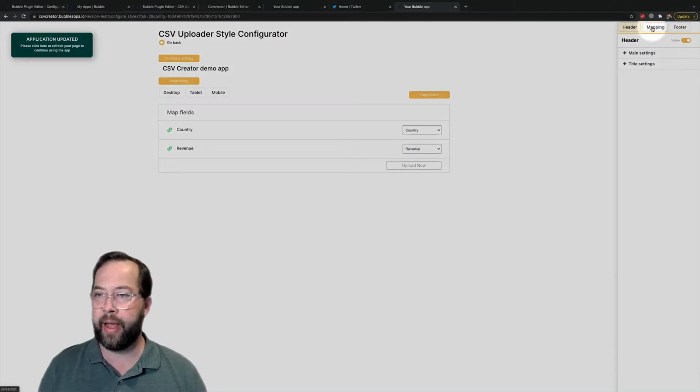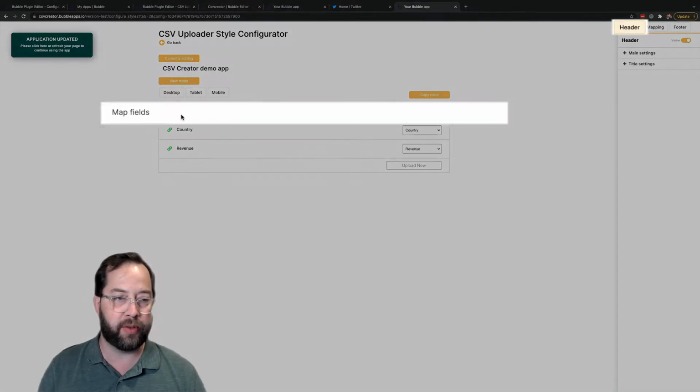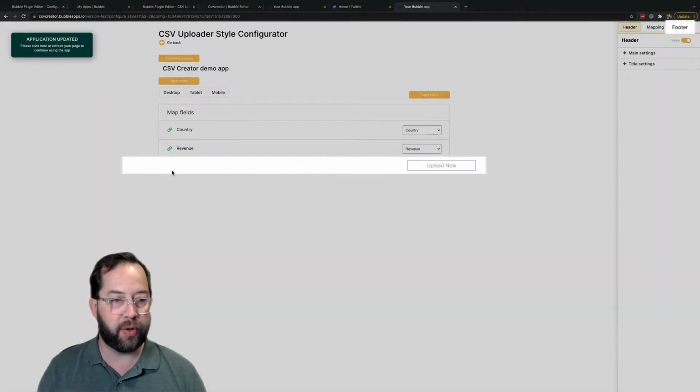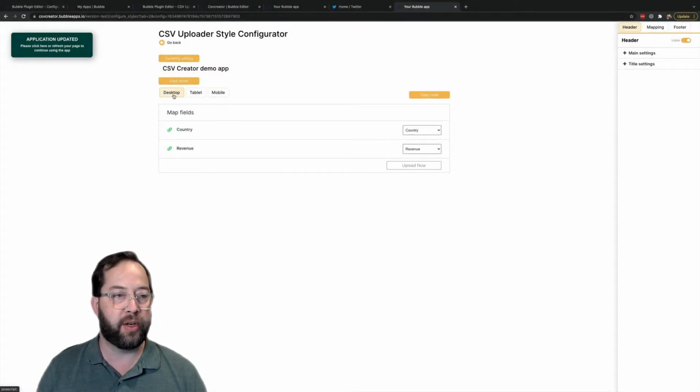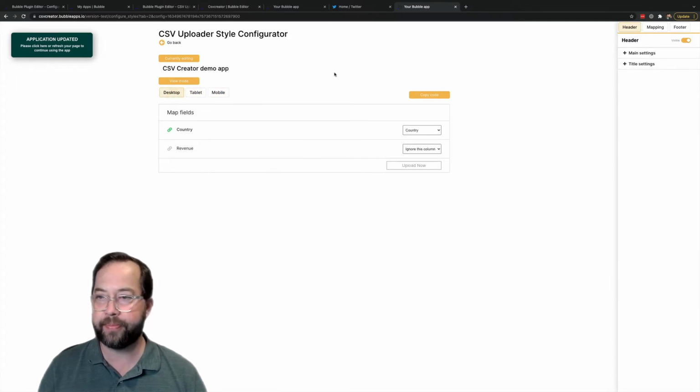This is what it is. So there's a header and mapping and footer. This top section is your header. The section where you're actually mapping fields from one value to another is the mapping, and then the footer is this entire bottom section. And you can look at desktop, tablet, and mobile, see all those different sizes. And then you have all these options.